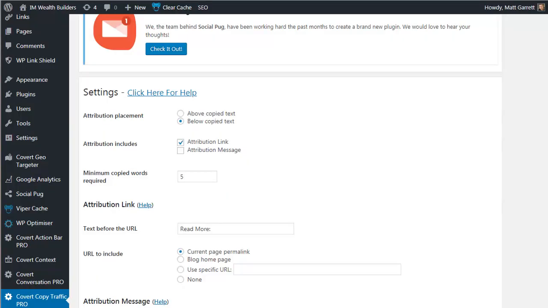Now let's head back over to the plugin itself, and you can see that we do have some control over what information is included with the copied content. First of all, you can decide whether it appears above or below the copied content. The option for an attribution message I'll come back to in a few minutes. The minimum copied words required, basically you can set how easily Covert Copy Traffic is triggered. If you had that as a 0, then anything copied from the page will actually trigger the system to work. Then we have the text that is to appear before the URL, fairly self-explanatory.